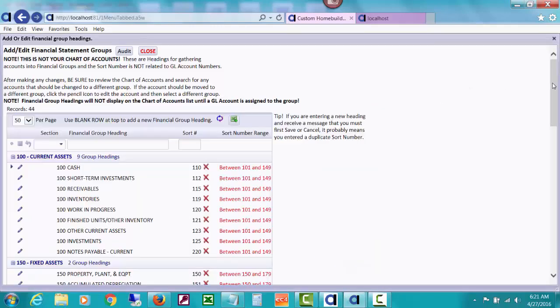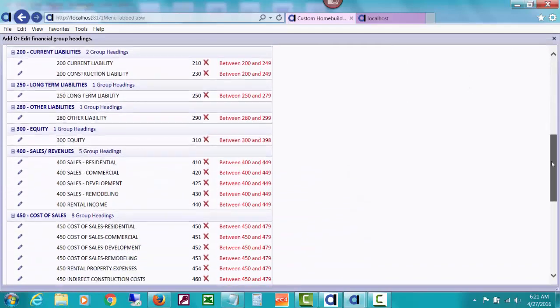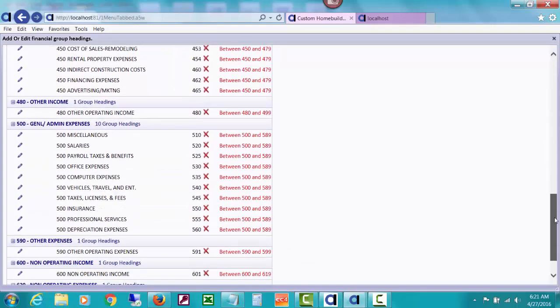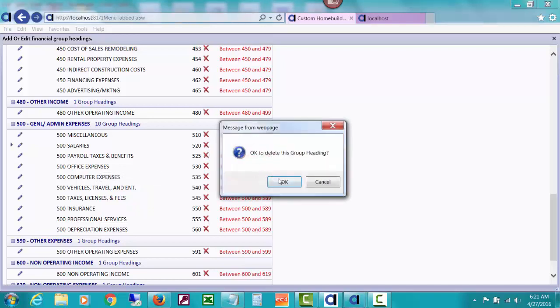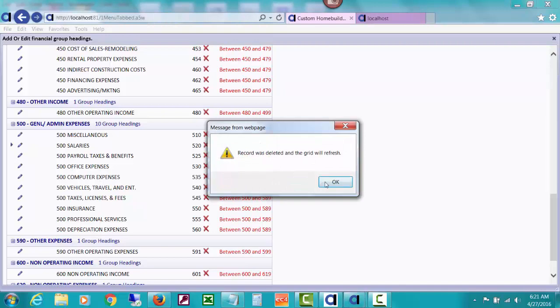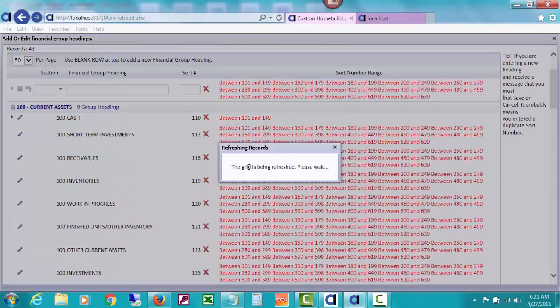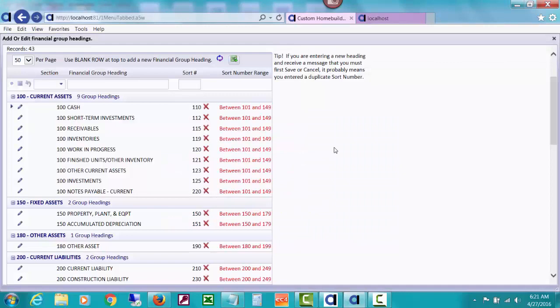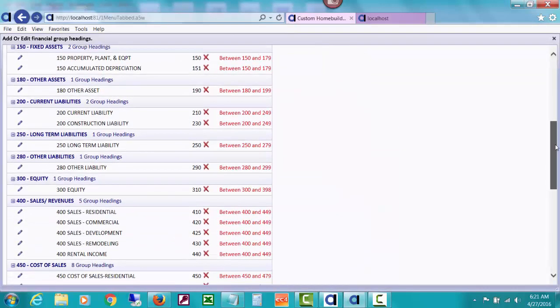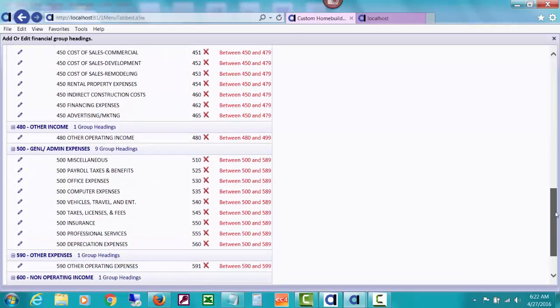Let's take a look at those again. All of these headings are here for you, even though we only actually really use office expenses to enter things to. But let's play like we don't want this salaries heading at all. There's no accounts assigned to it, so it's going to let me delete it, because I'm going to reset that up a little bit. It's refreshing it. There's actually quite a bit of stuff that it has going on here. But you'll only be doing this setup of your headings once.